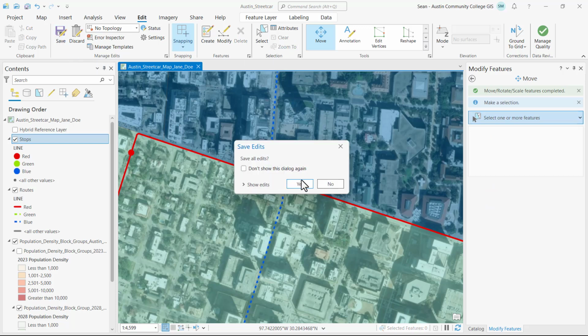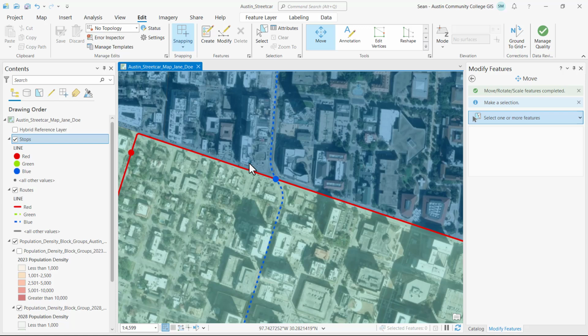and save my edits. All right, so now I want you to finish editing the intersecting routes to make sure that your stops are coincident. I'm going to go ahead and advance the video.